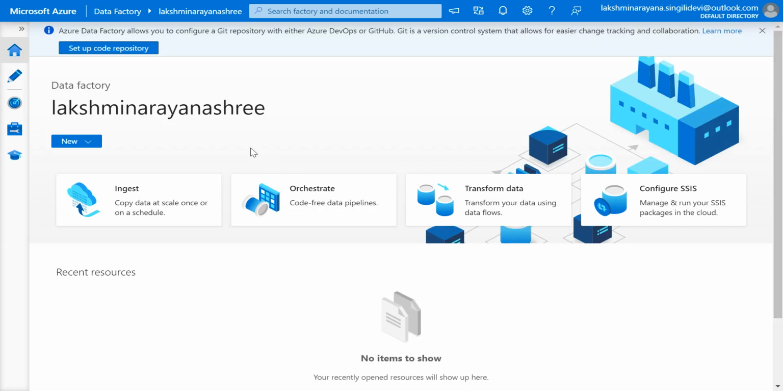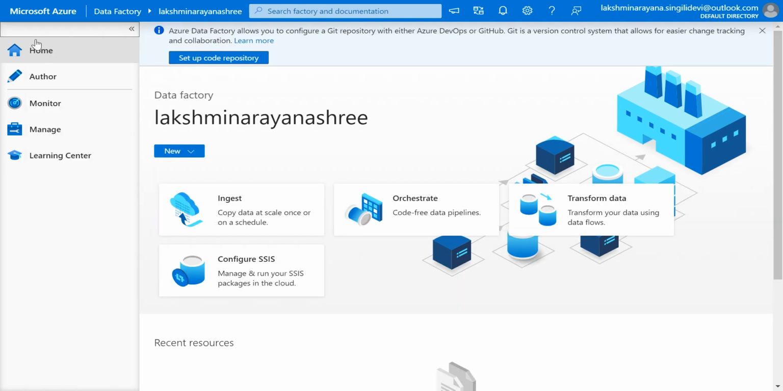It's not for analytics. It is only for pipeline creation and transforming data. Synapse Analytics has some creative and analytic options. It also has SQL pools and Spark pools. But in Data Factory, you can see here the home page of Data Factory.